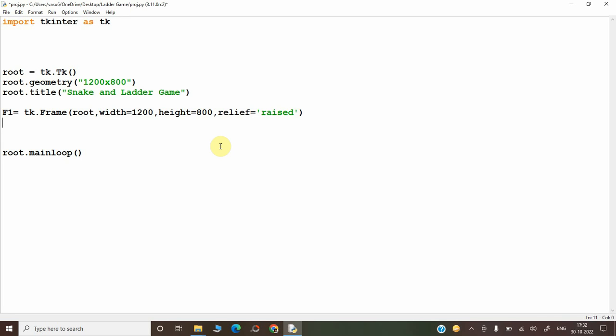Now you have to place this frame in the root window. For that you have to use the place function, place. Here I'm giving x coordinate as 0 and y coordinate as 0. Now what you have to do is, I want to insert one image, which is also called a board. The board should be kept on the window. So how can you keep it?